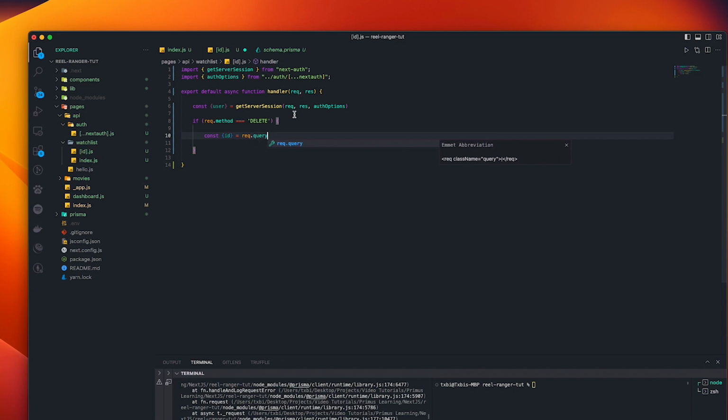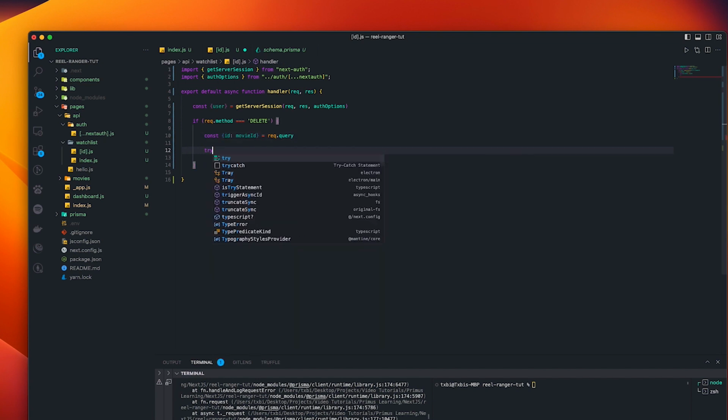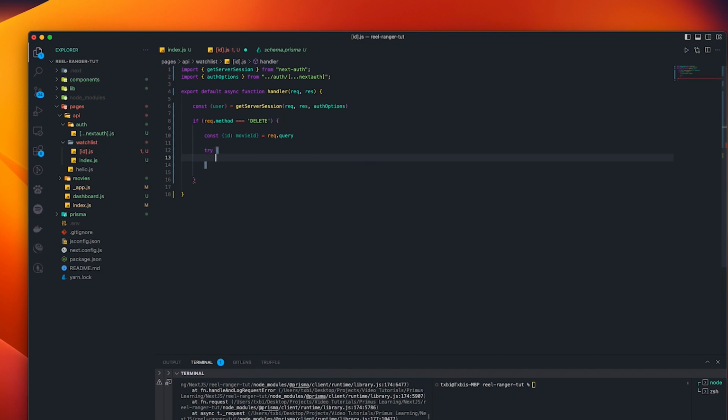In getServerSideProps, I just did query, but here we're going to say request.query, and we have the ID, but we're going to call it movieId here. Okay, now we've done that, we're going to have a try catch block, and this try catch block is going to handle our database operations. So in the try block, I'm going to create a variable called deleteWatchlist, okay?